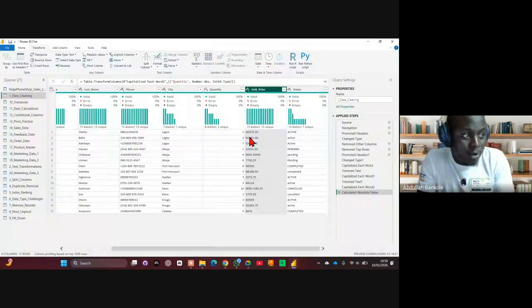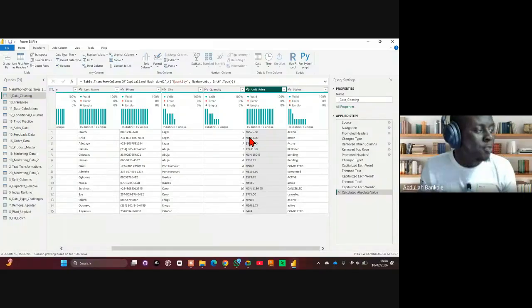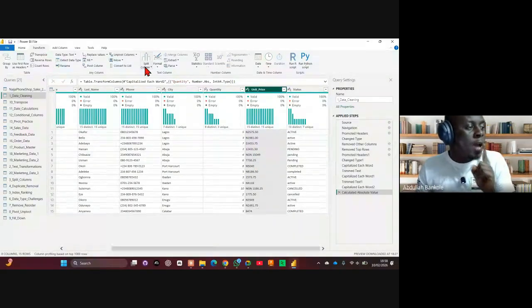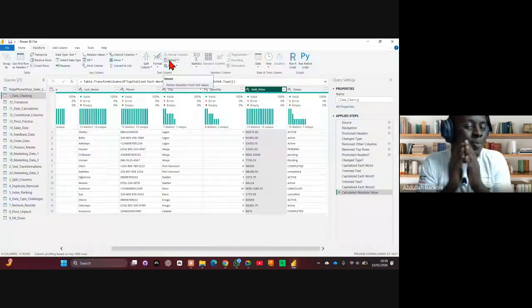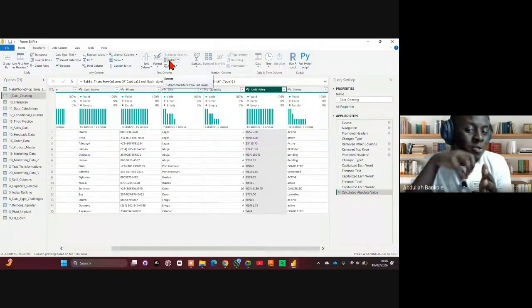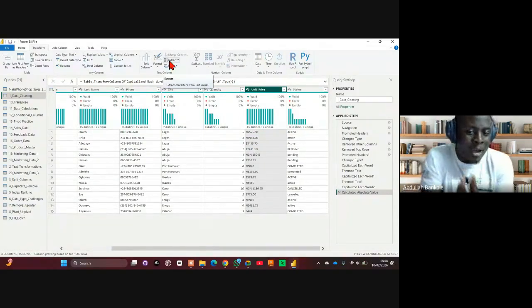It's possible. So how do we do that? You asked. Let me show you. To do that, you can come to Transform. You have Split Column and you have Extract. What do you do with Split Column? Split Column will split whatever you have here into two, while Extract will only extract, it will not split the column into two. It will remove what you need from that column and leave it there.